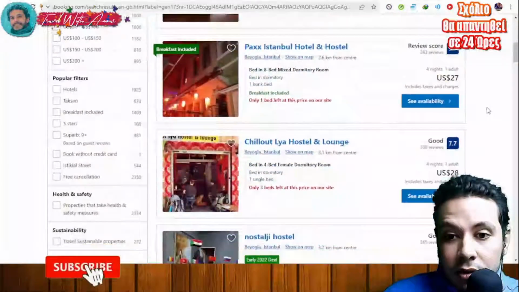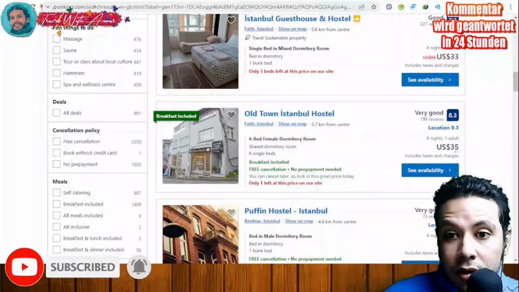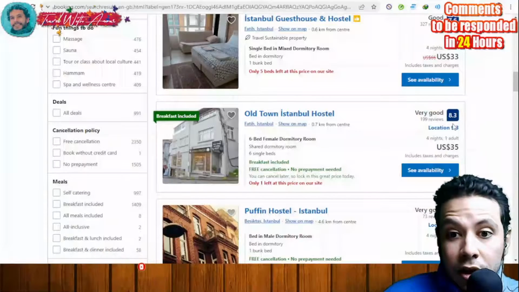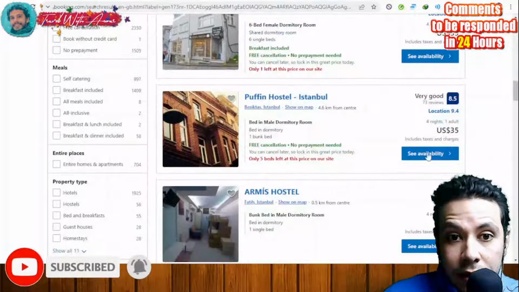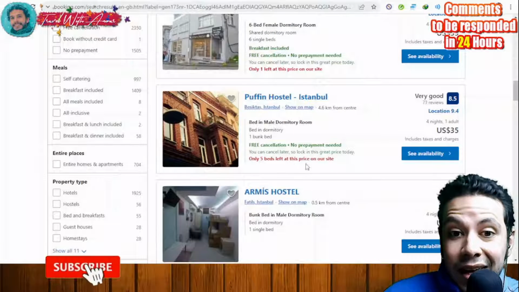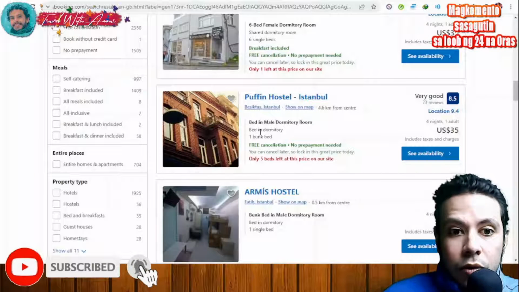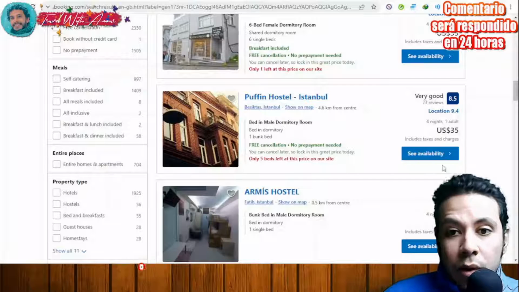Also we can check for better quality. Okay, still a good price for very good quality. Let's check availability. Okay, I like that one. It looks old, and only 5 beds left at this price. So you are booking a bed in a dormitory, one bunk bed.